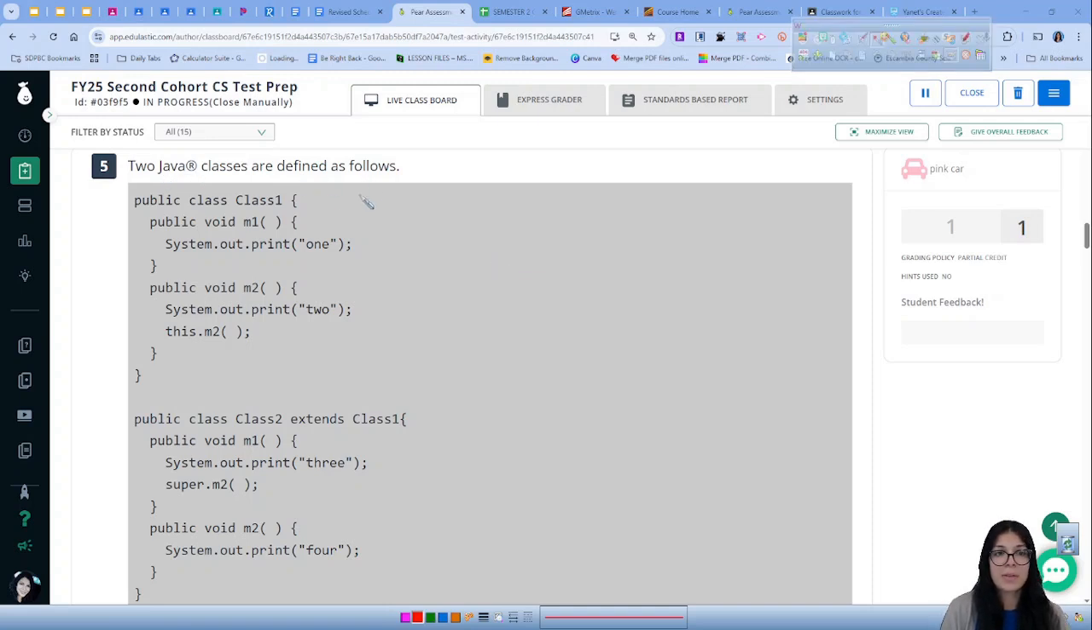Two Java classes are defined as follows. So we have class 1 and we have class 2. But notice class 2 extends class 1. So this means that class 2 is the child and it is extending from class 1, the parent. Or in other words, class 2 is the subclass and class 1 is the superclass.